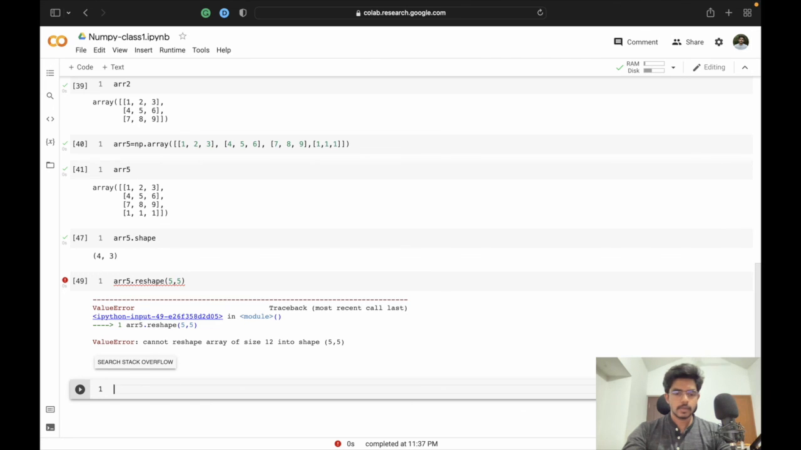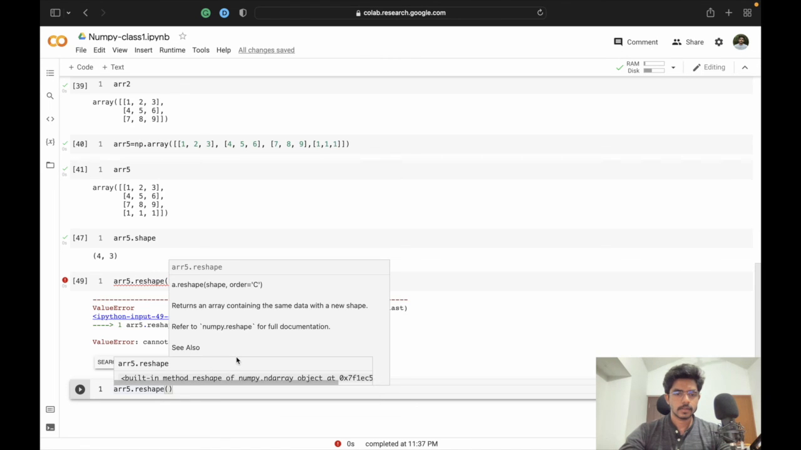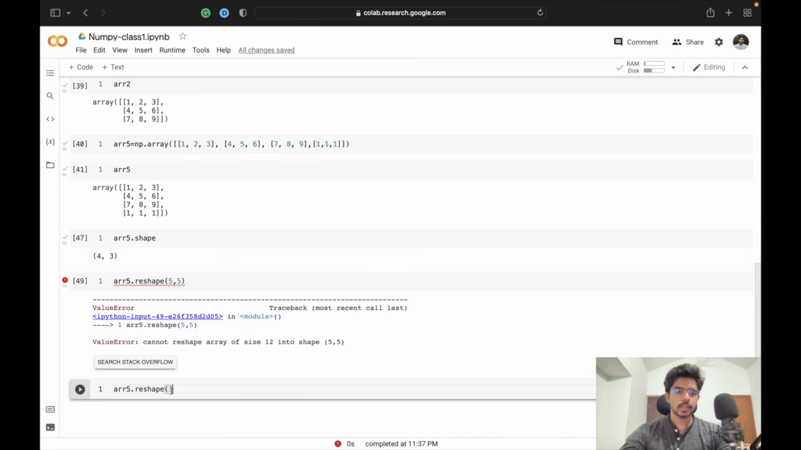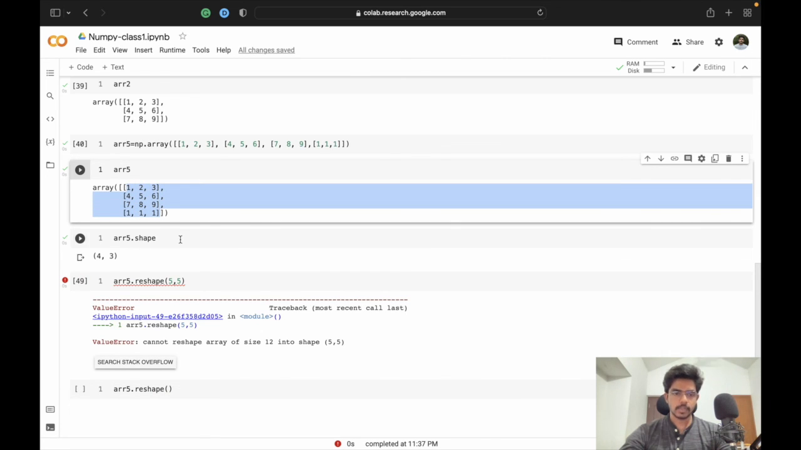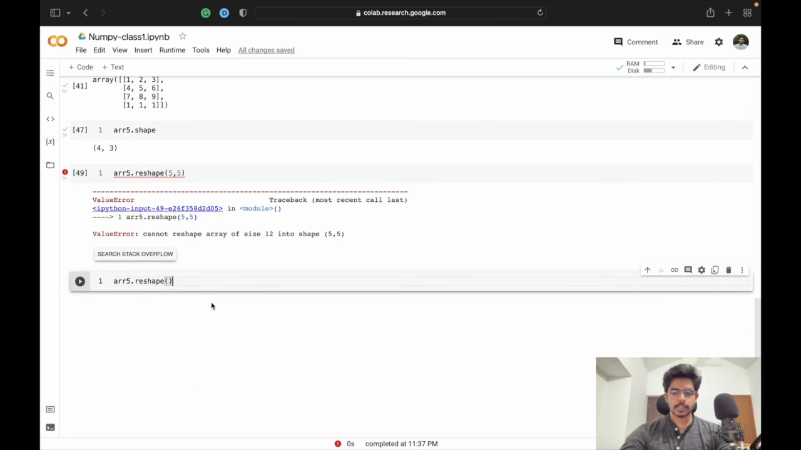For example, maybe arr5.reshape, and see, apart from the shape we have this thing called the order. We can specify C, F, or A inside this. It just influences the order in which the elements are reshaped. C stands for a particular style of ordering, F stands for a particular style of ordering, and A stands for a particular style of ordering. So that is what the other arguments do.